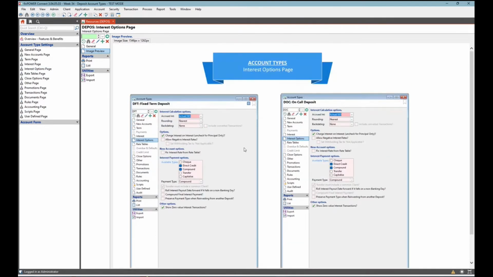On the interest options page, here we can also see the options are largely the same, with the exceptions being related specifically to terms. The option compound final interest payment, for example, is not available to the on-call deposit because it has no term. This option for the fixed term deposit holds the final interest payout if applicable and compounds it, increasing the deposit principal and then reverting to the maturity instructions once that date has been reached.